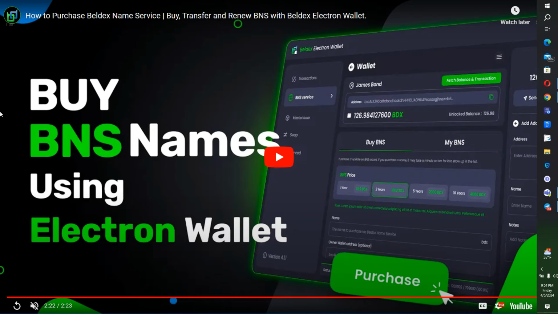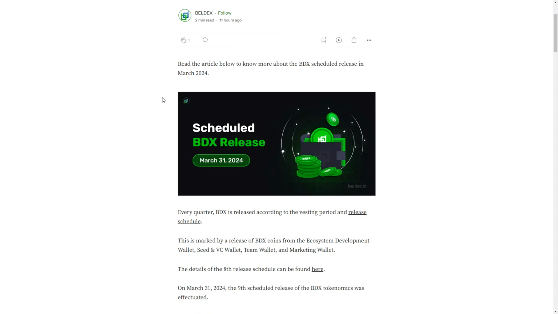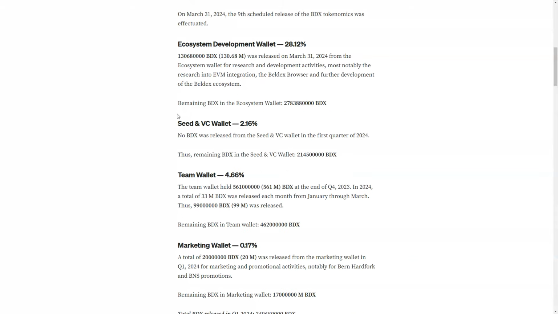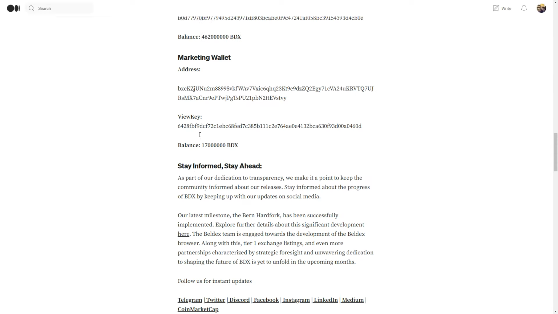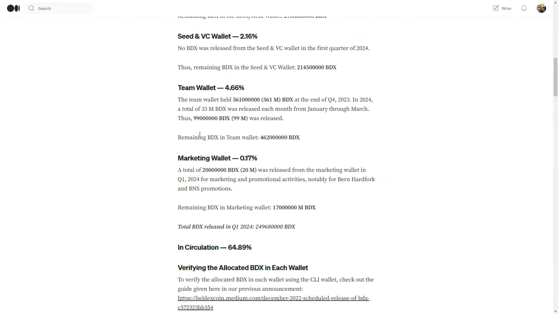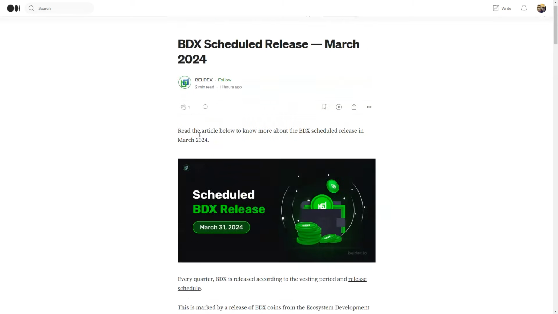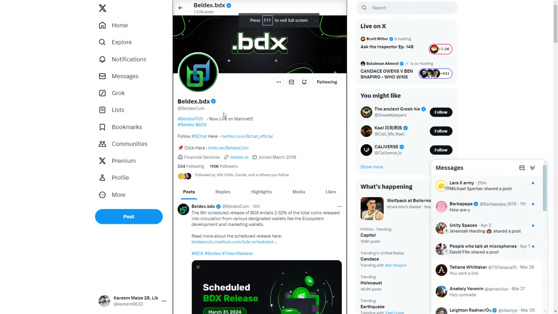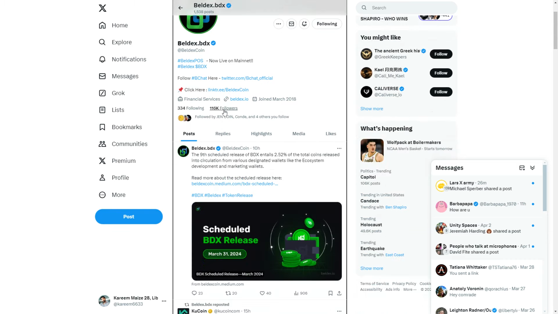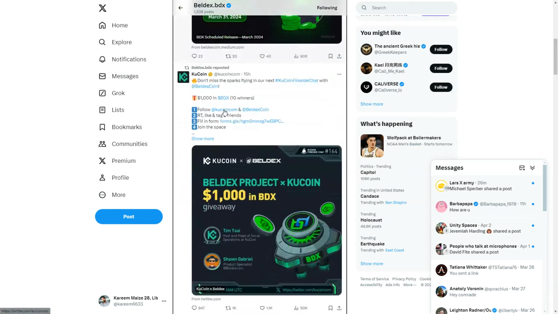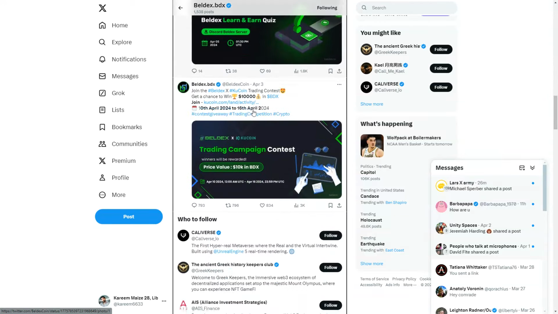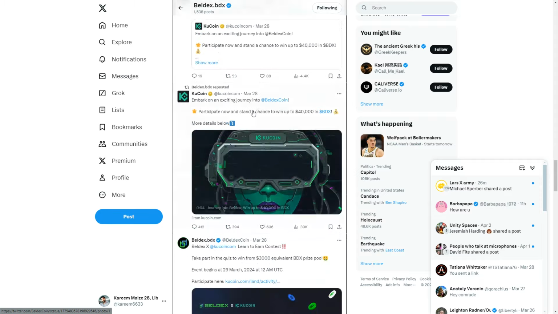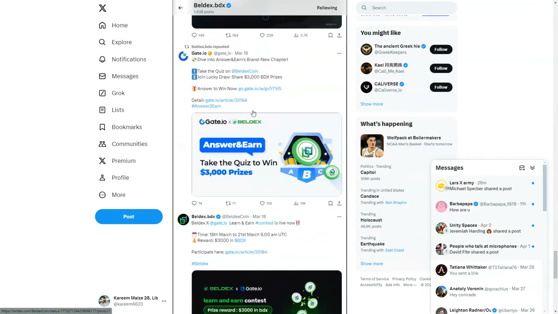And don't forget to check the My BNS tab in the Electron wallet. We can also see the BDX release schedule, the ecosystem development wallet, the seed VC, the team, marketing, and circulation, verifying the allocated BDX in each wallet. Guys, also remember the fee structure and how it works: 650 BDX for 1 year, 1,000 for a 2 year subscription, 2,000 for a 5 year subscription, and 4,000 for 10. And we can see the BloodX coin right here. They have a ton of followers, over 100,000 followers. And we have the scheduled release. As we just took a look, we can see big partnerships with KuCoin, the AMA, the Learn and Earn Quiz, Trading Campaign Contest, Lucky Draw, even X Space, Learn to Earn. This is very interesting stuff, guys.